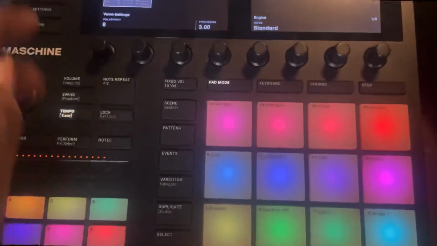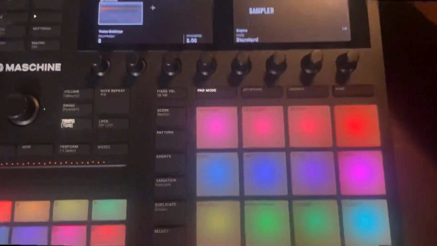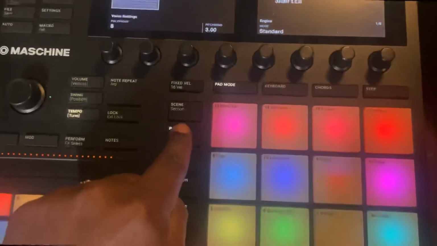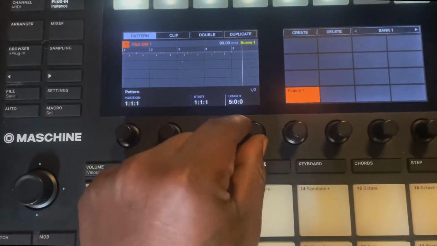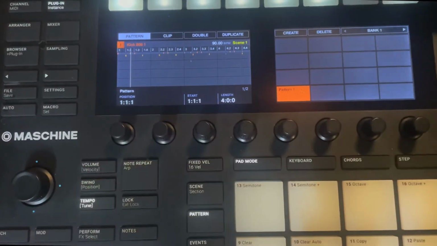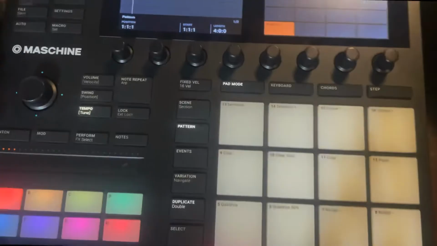So we went over a little bit. Say you just did what I did, and you went over a little bit. You can go over to pattern, and you can change the length of the pattern to 4, and it'll automatically just loop back. So let's test it.